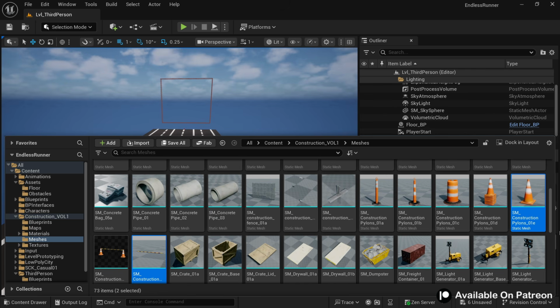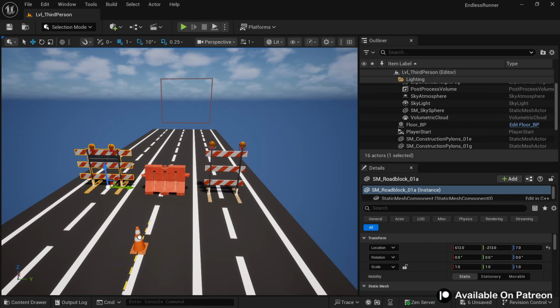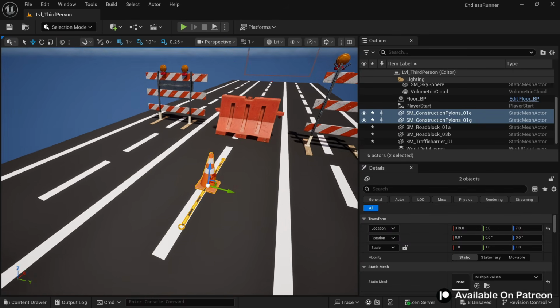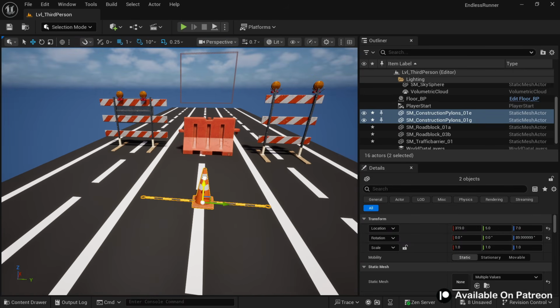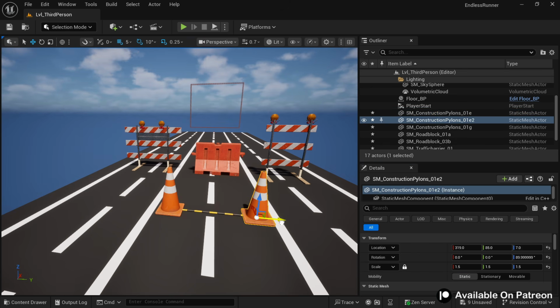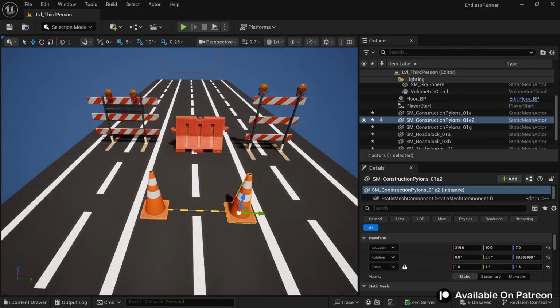So let's select these two assets and drag them into the level. Now try to reassemble these assets to make it similar to that previous asset. Now I'm gonna scale this pylon to 1.5 so its height will be a little bigger, and let's duplicate one more and move it to the side.